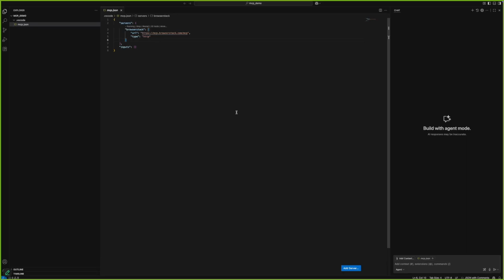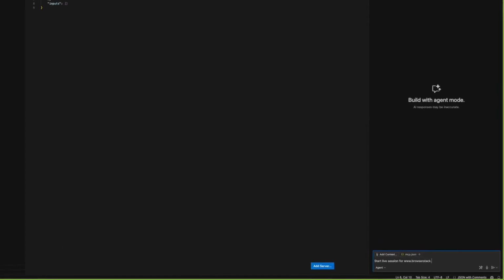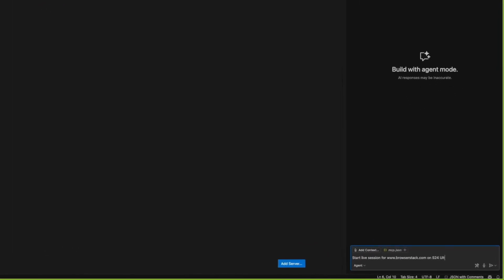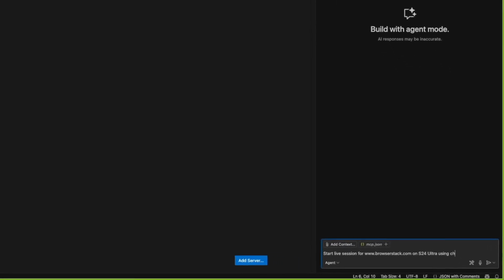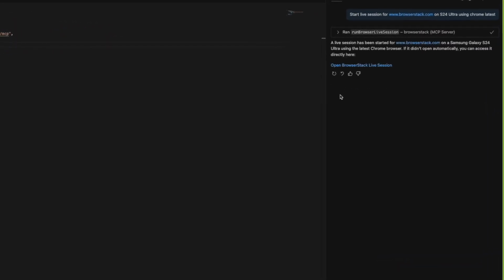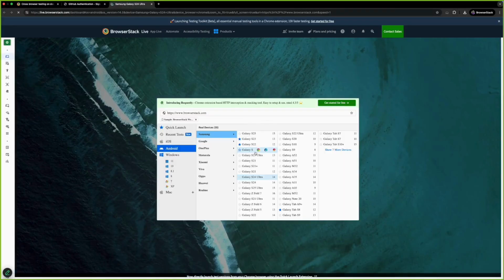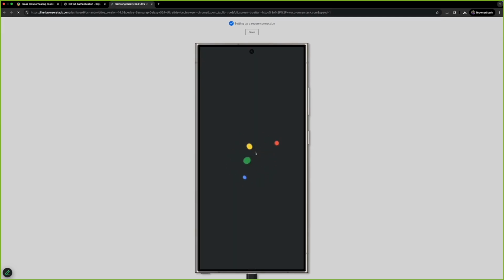Simplification at its best. I'll trigger a manual test on BrowserStack.com using Remote MCP on BrowserStack Live. The device, Samsung S24, and browser, Chrome. As you can see, we were able to start a live manual testing session on BrowserStack's live product.